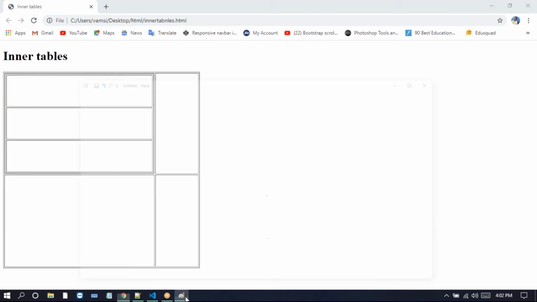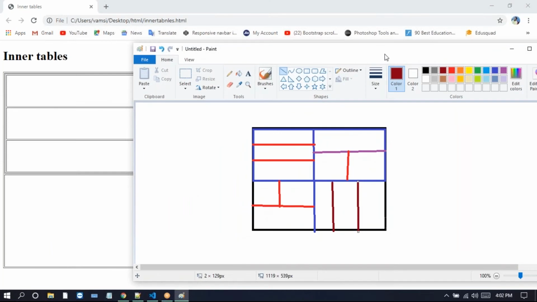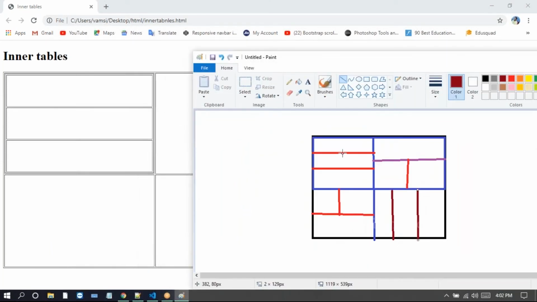Next, go for this second TD. This is the second TD, right? For this second TD, they have taken an inner table. The table has two rows: the first row has only one TD, and the next row has two TDs here. So we need to span this column across the two TDs. So we use colspan, to span two columns.